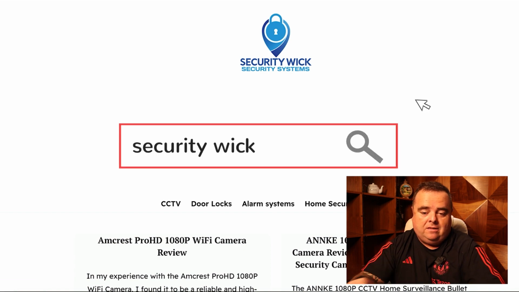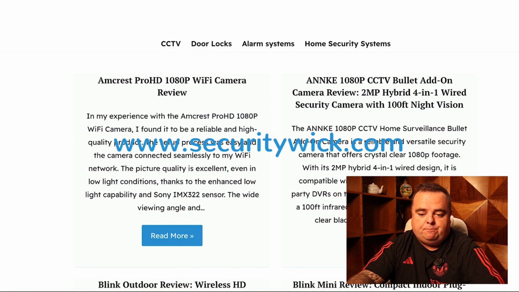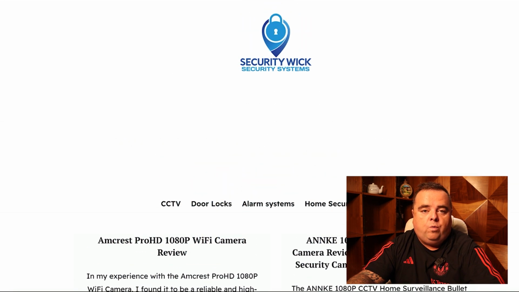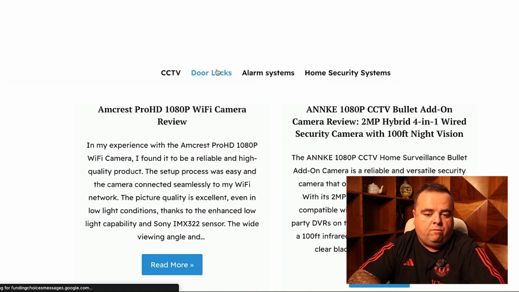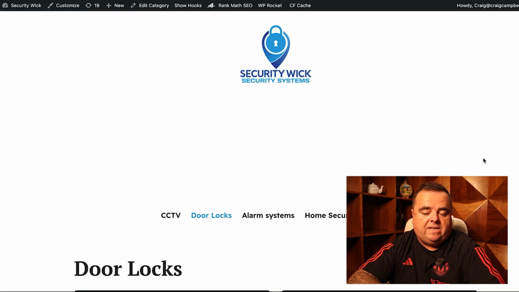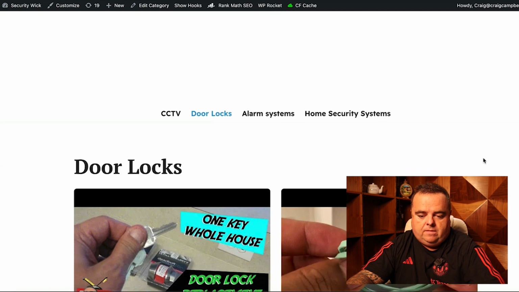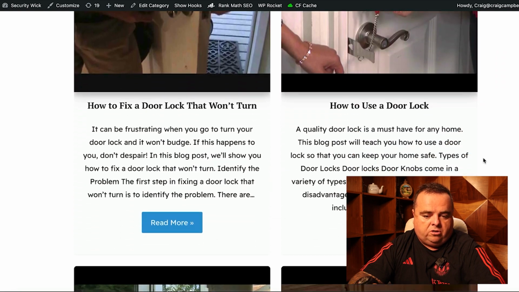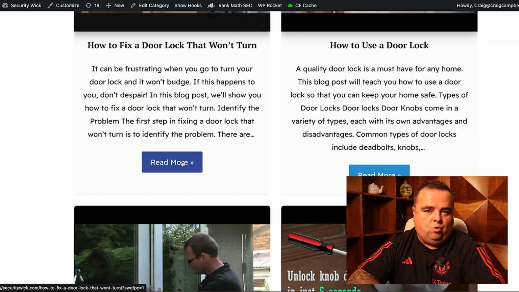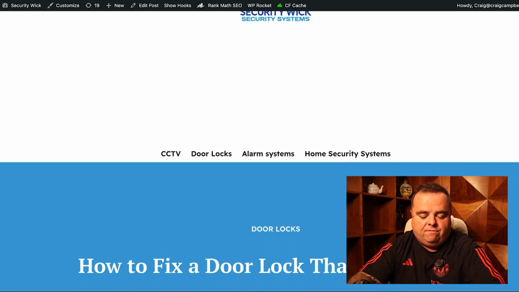Now, I know it doesn't look aesthetically pleasing at all, but this was just for test purposes, just to see how well the tool would work. What you can see on here is that we have a bunch of informational content, which we made using the godlike mode in the tool. Basically, it's how to unlock your door, how to use a door lock, and so on. A whole bunch of very generic door lock information.